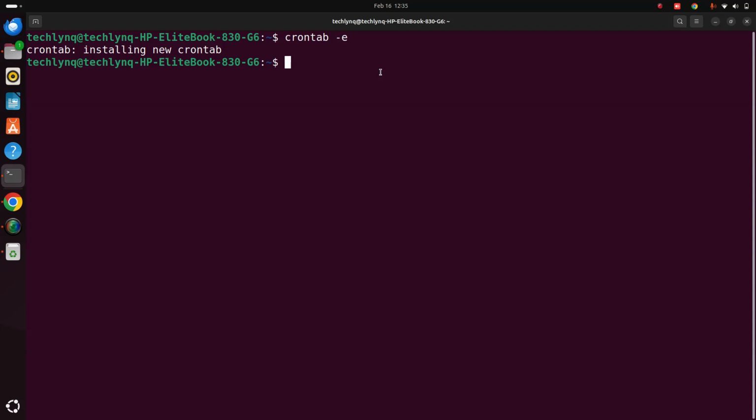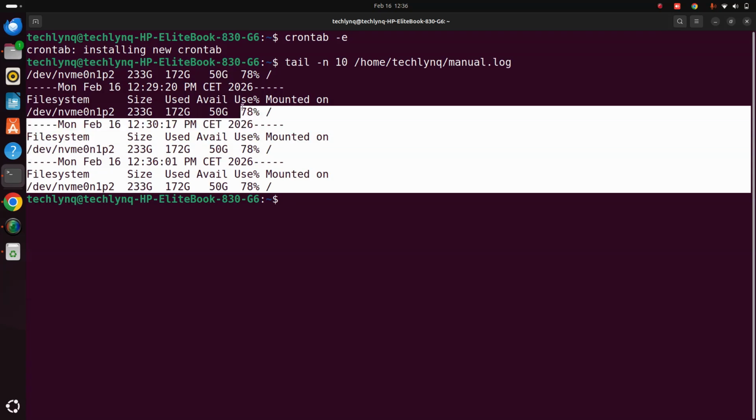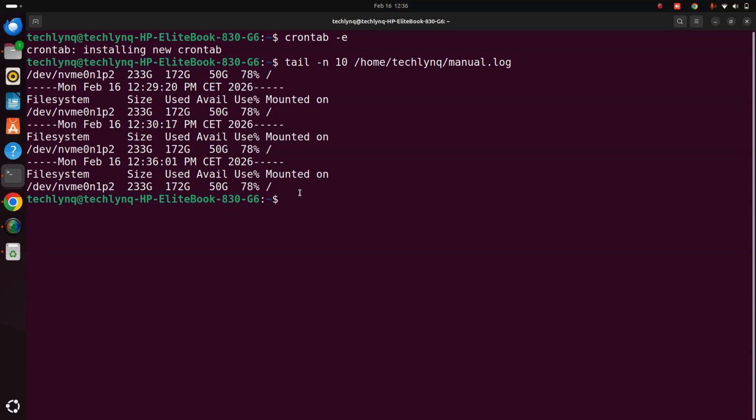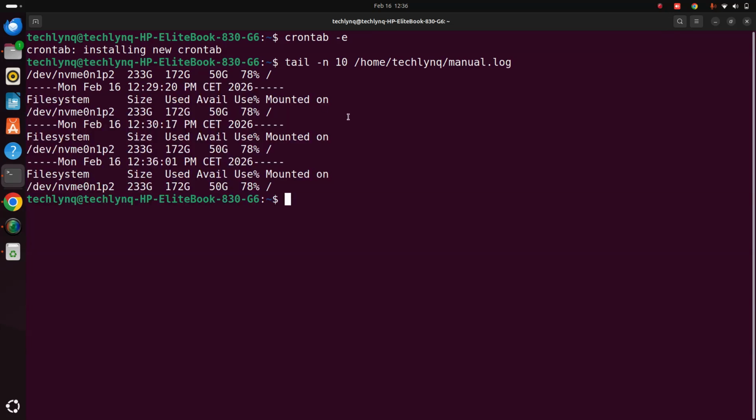So now let us check our job. Let me use a certain number of lines, and the path should be the same as before. I think it was manual.log. So you see, this will be happening by itself. We don't even need to act on it. It just does it automatically.